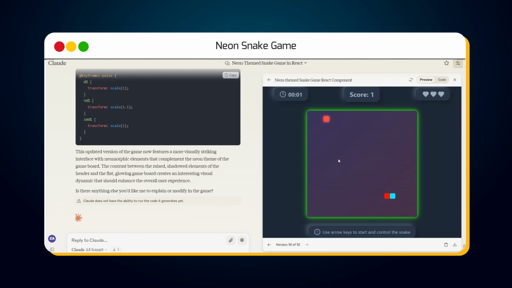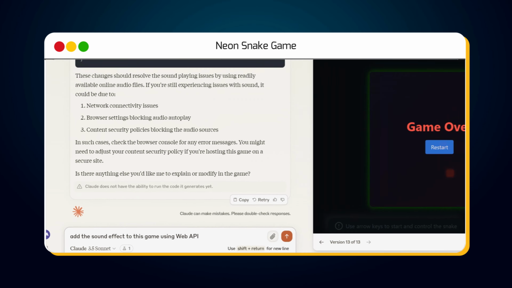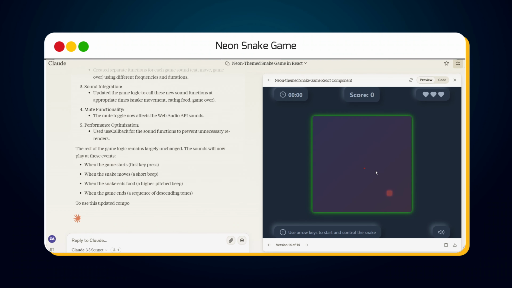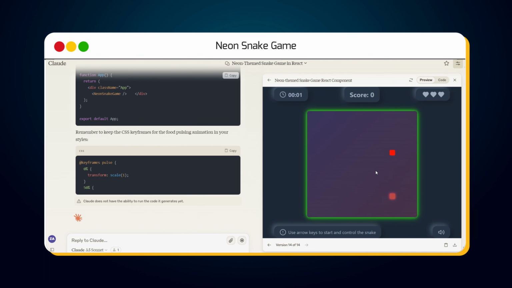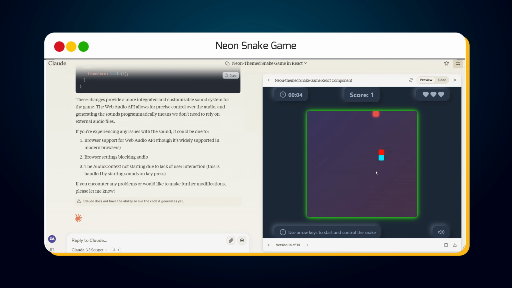Till this point, Claude AI helped me to create the snake game which I wanted. But one thing was still missing in the game, and that was the sound effect. So, it was time to add the sound effect to the game. So I provided this prompt. Add the sound effect to this game using Web Audio API. And in just a few seconds, I got the updated version of this snake game with a sound effect. So, let's play this now.